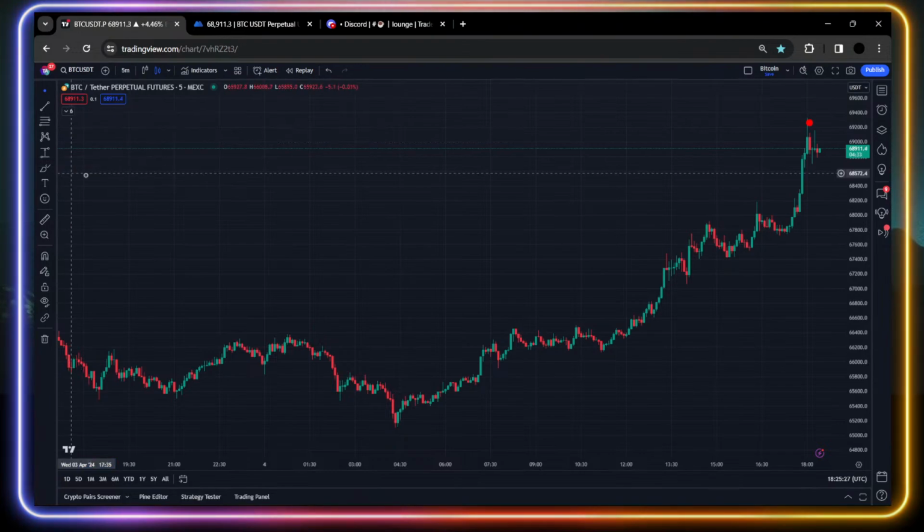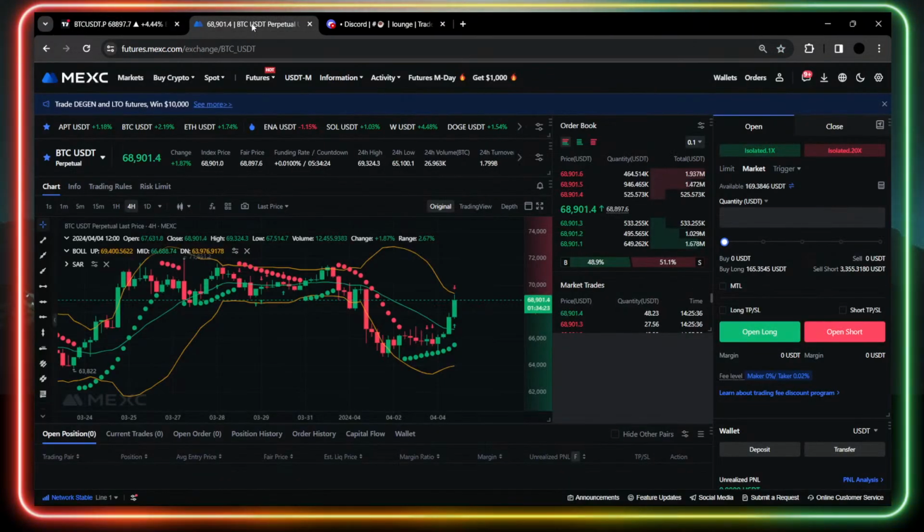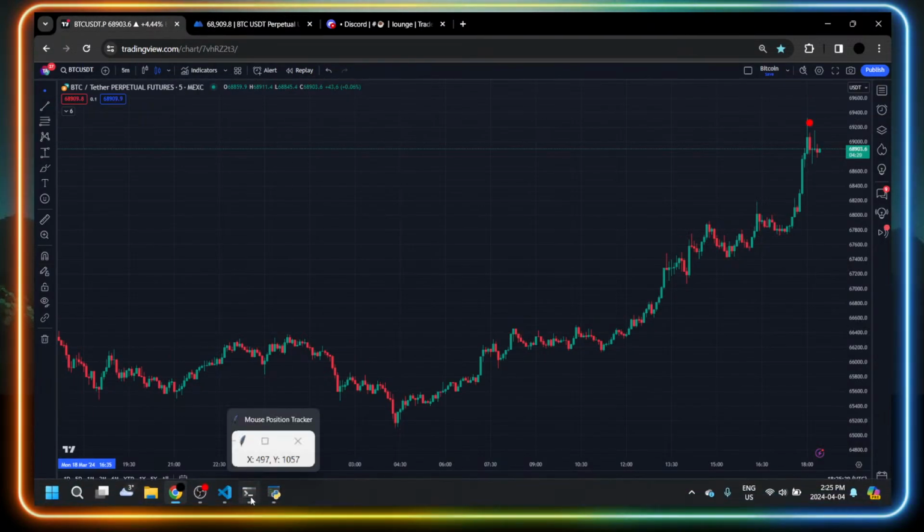Now that that's set up, you have your TradingView open. I have my indicator going. That's it. So now what I need the bot to do is actually click on the MEXC tab so I can actually start placing an order. So now I'm going to go to TradingView.